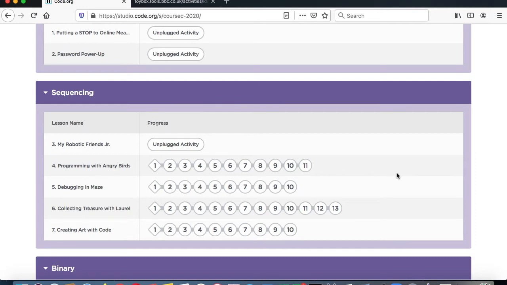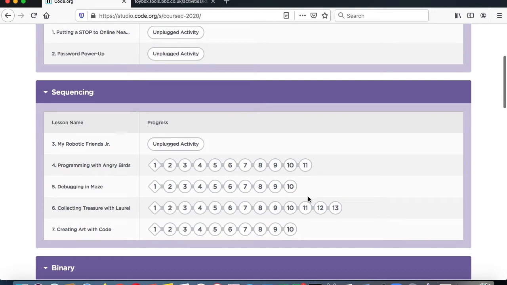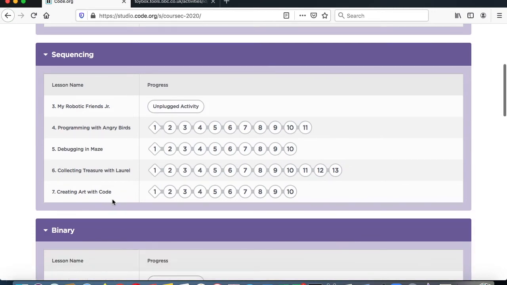We're also going to work with code.org this week. This week, we're on to lesson number 7, and lesson number 7 is creating art with code. We're continuing to work with sequence. Now, sequence means following a specific order. It's the algorithms. We're creating the algorithms, the list of steps. So let's take a look at creating art with code here.